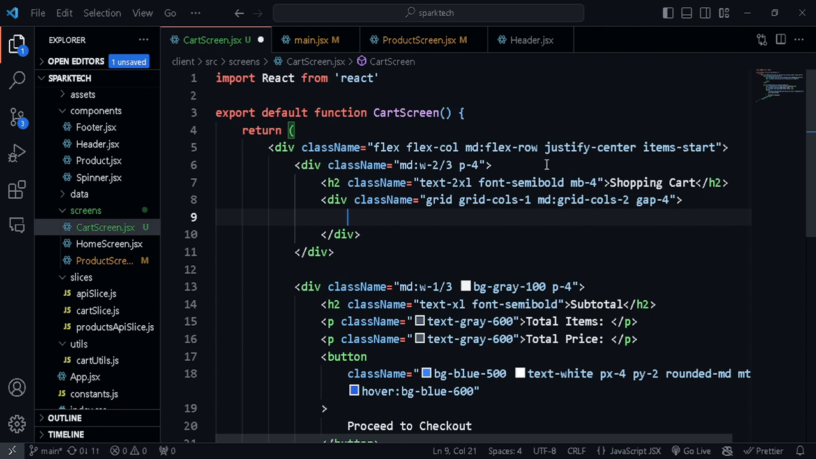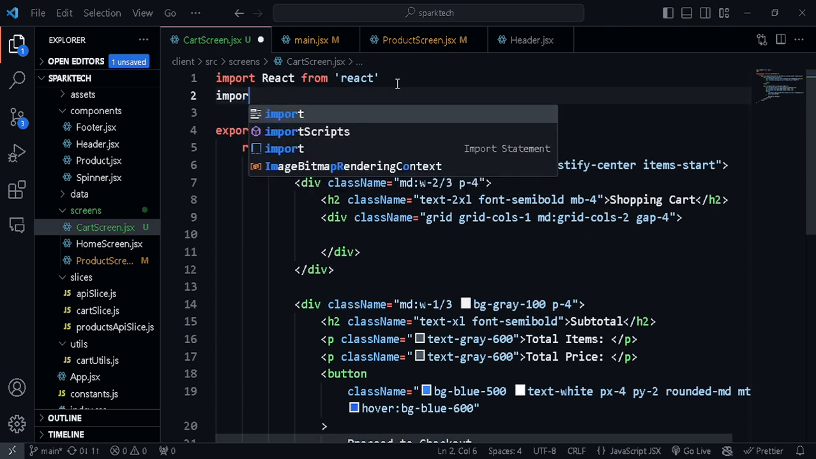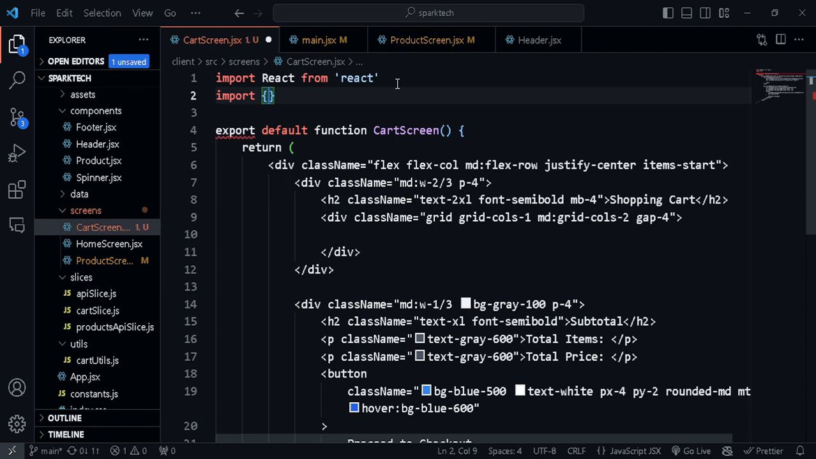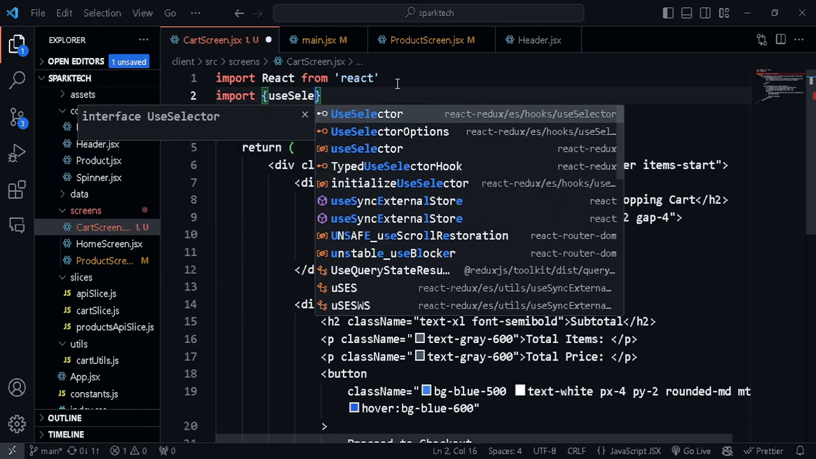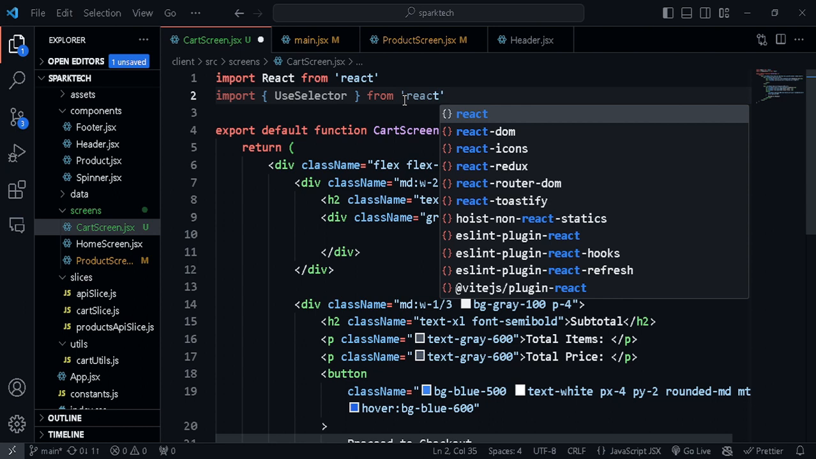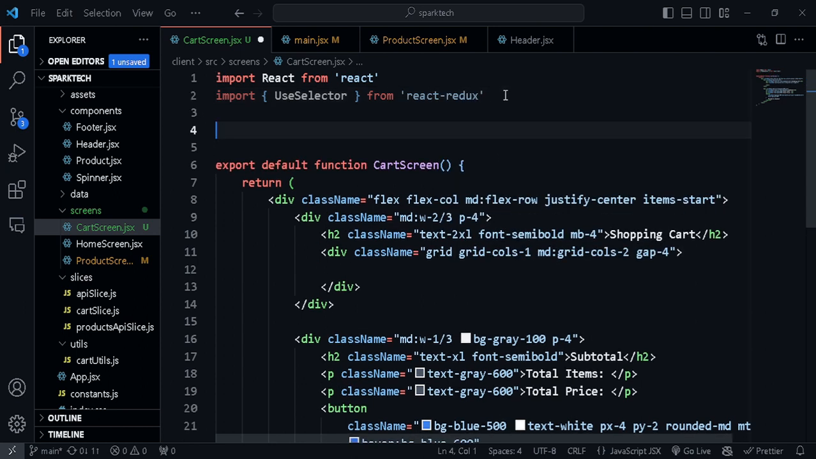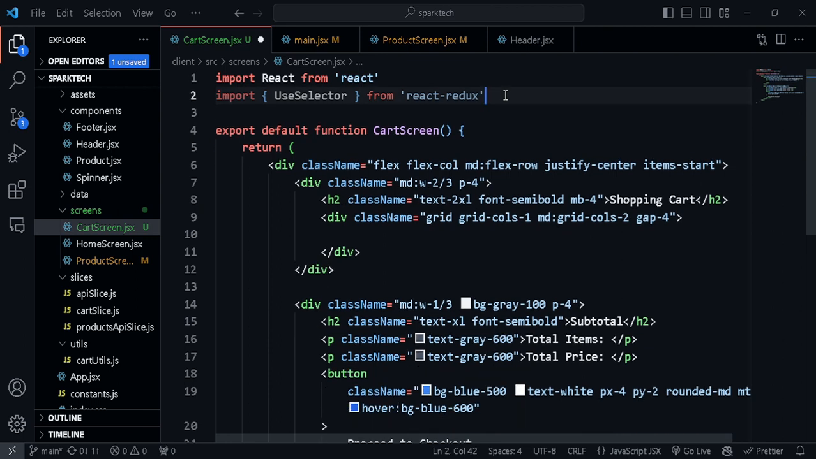Okay, so let's first of all bring in our useSelector. Okay, let's bring in our cart items from the state. So useSelector, we have already done this from the previous video. Okay, from React Redux. All right, so now let's grab our cart items from the state.